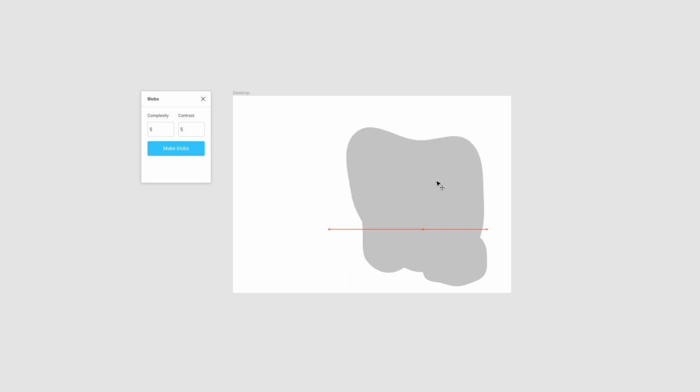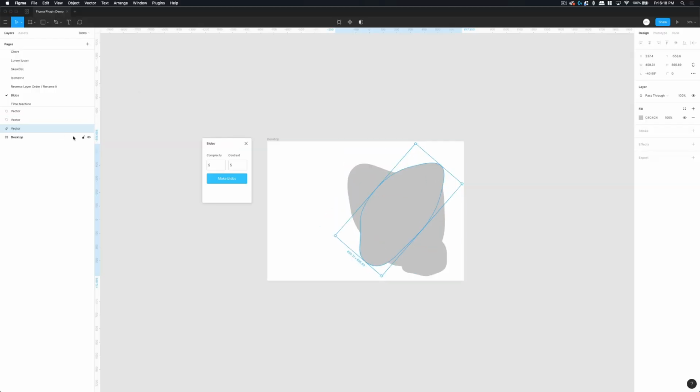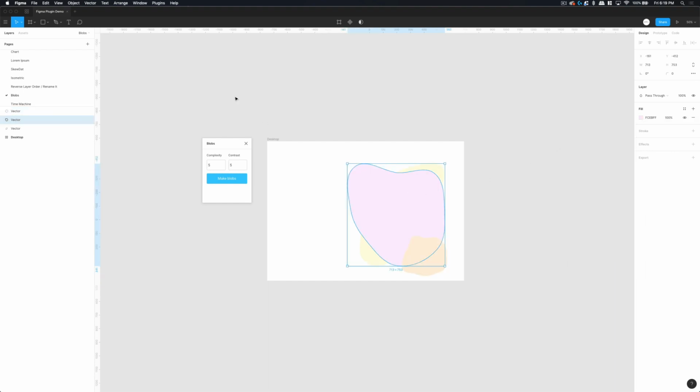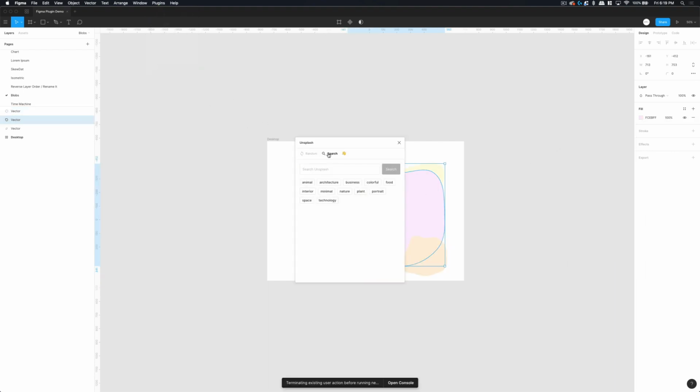Just choose a value from 1 to 10 for complexity and contrast and press Make Blobs. Now you have a beautiful blob. And because this blob is just a shape layer, you can resize, rotate, edit the vector points, change the color, or insert an image.